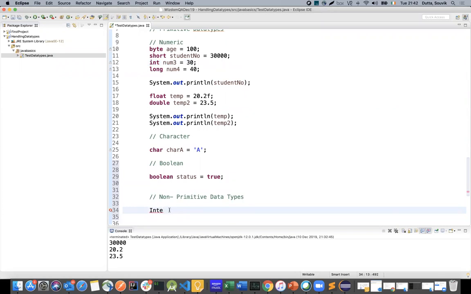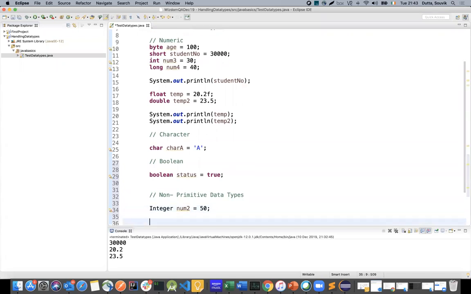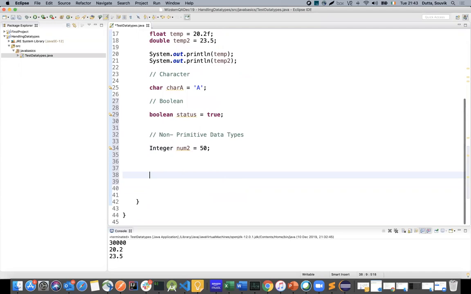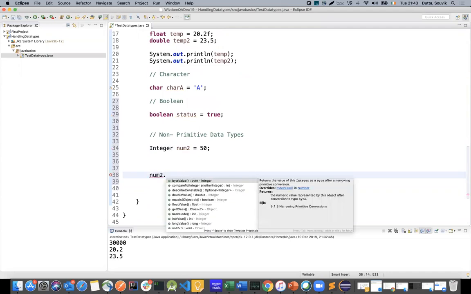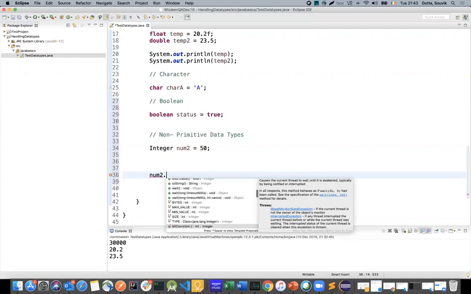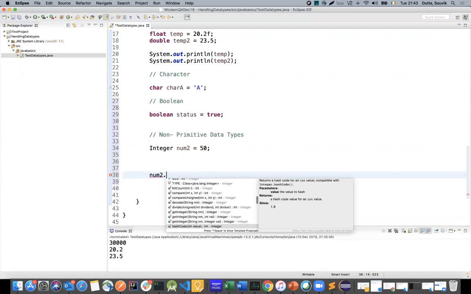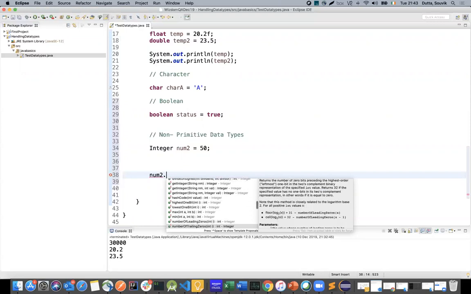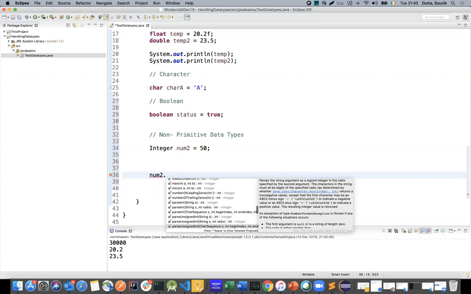Just try to understand that Integer with capital I is a non-primitive data type. Do we have num2? No, I don't have. That's fine. And then I give a value called 50 here. Then if I type num2 dot, let's see something. Just trying to find a relevant method to show you some information.